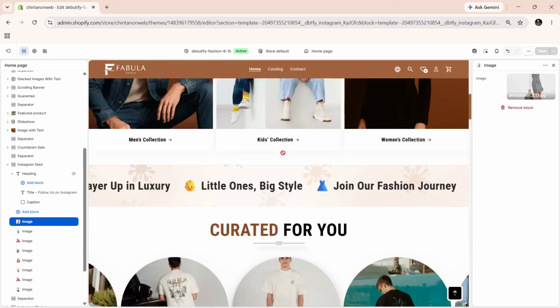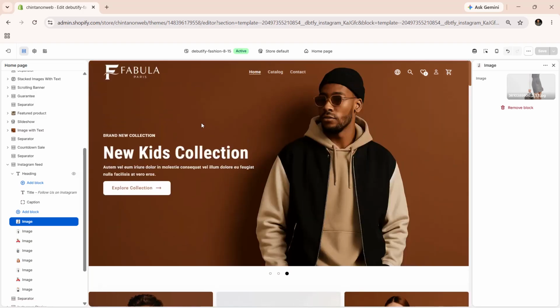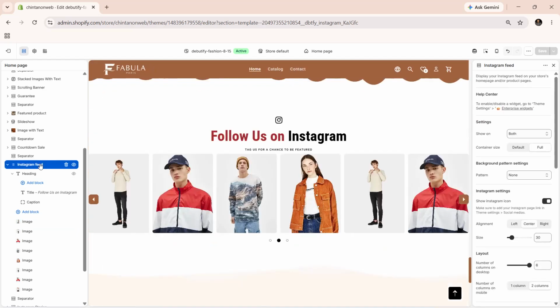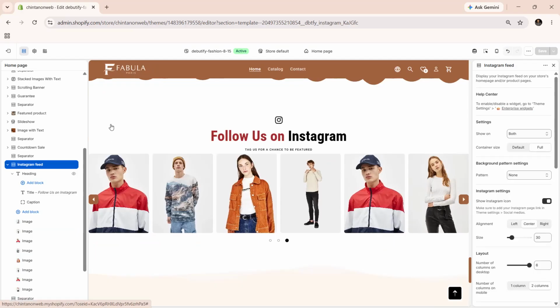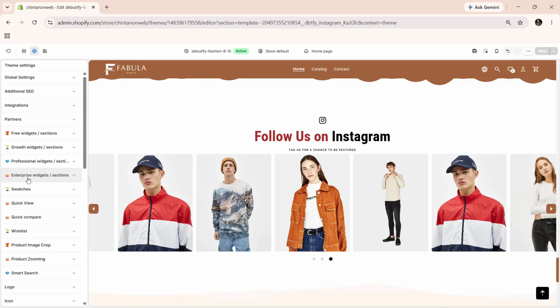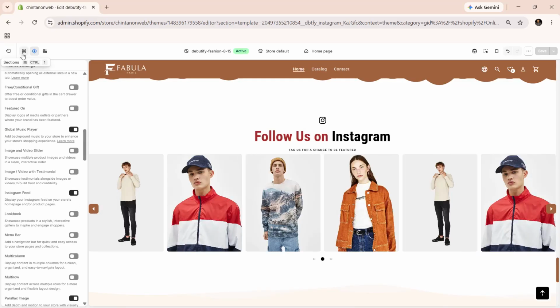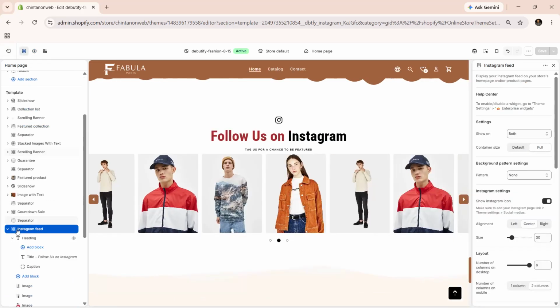To access the Instagram feed section, start by opening your customized Debutify theme. Then navigate to Templates and locate the Instagram feed section. To enable or disable this section, go to Theme Settings. Then open Enterprise Widgets. Once enabled, return to Templates and select the Instagram feed section.